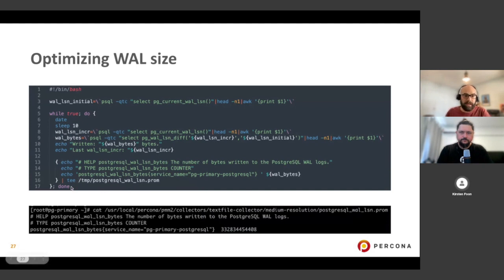In this case, for optimizing the WAL size, what we used was the text file collector, which, if you remember what I said before, is like the script kind of functionality, right? So what we will have to do here is create our own script that generates our own Prometheus metrics file that then PMM collects. Very basically, we are getting the current WAL LSN at the start of our script, and then we are iterating in a loop.